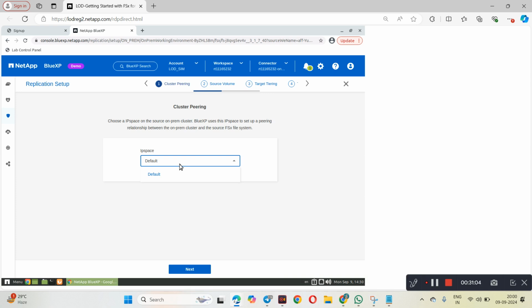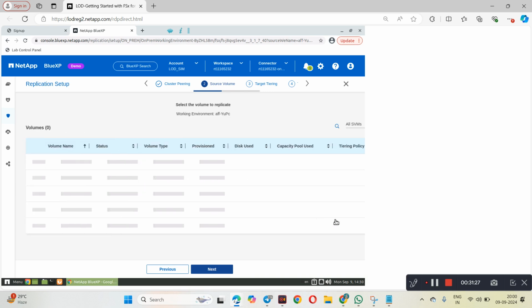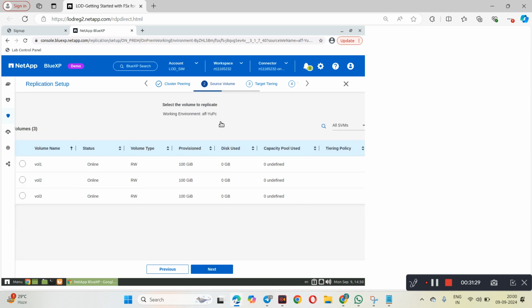So here what I'm doing is creating replication between two environments, from on-premise to FSx for ONTAP. My on-premise cluster is the source ONTAP cluster, and the FSx for ONTAP file system is my destination. My on-premise is my source and the cloud is my destination. The first thing you do in NetApp for any replication is cluster pairing, so I did the same thing.